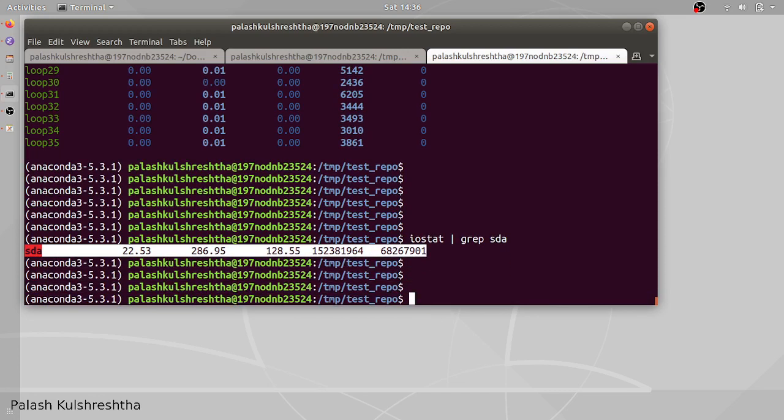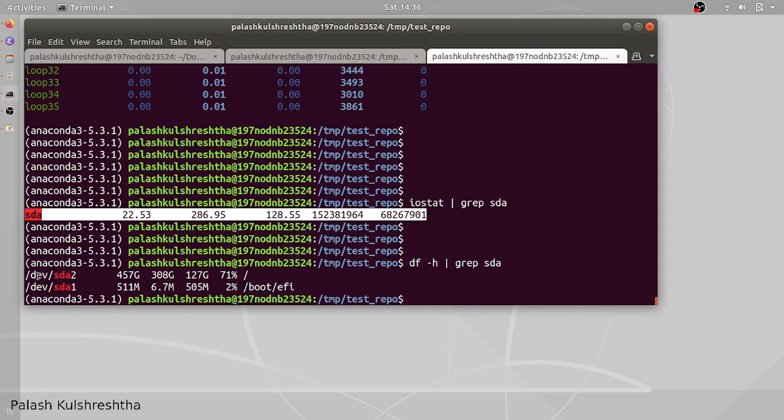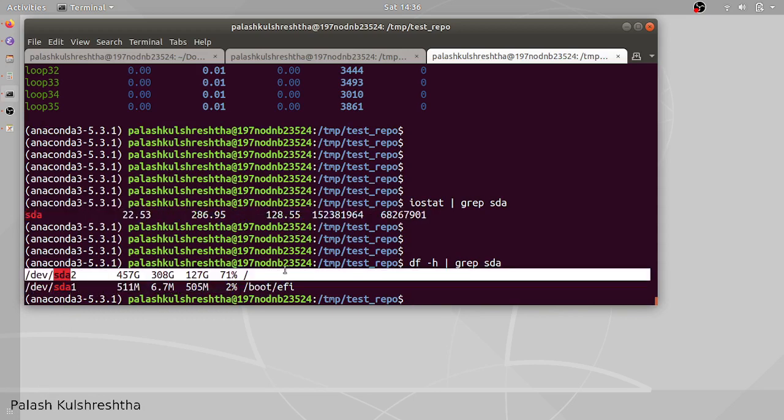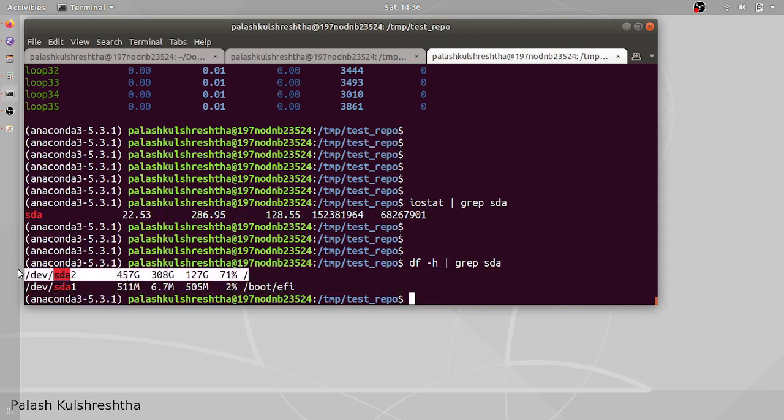Let's try to check what is sda. Which disk is sda? df -h | grep sda. You can see that the sda disk is attached to the root and the boot EFI portion. So that means sda is the root volume of my system.